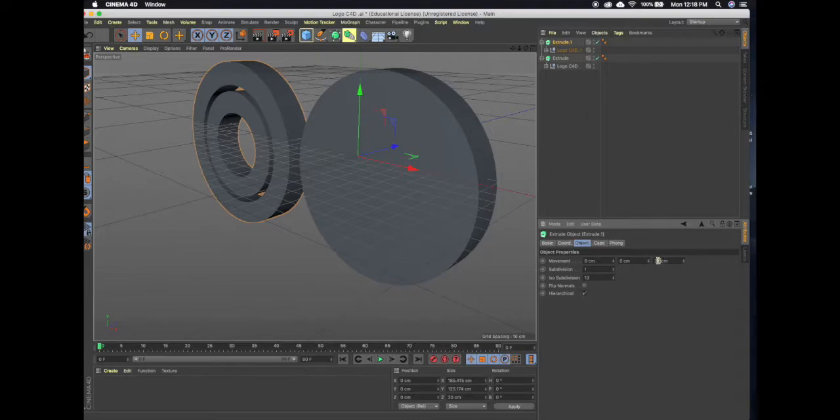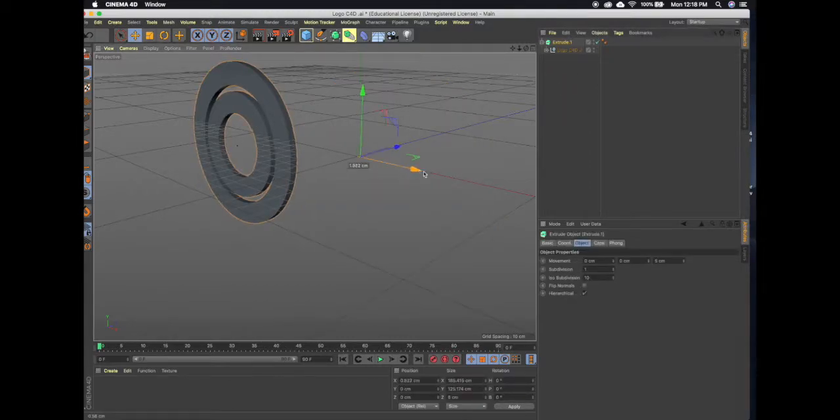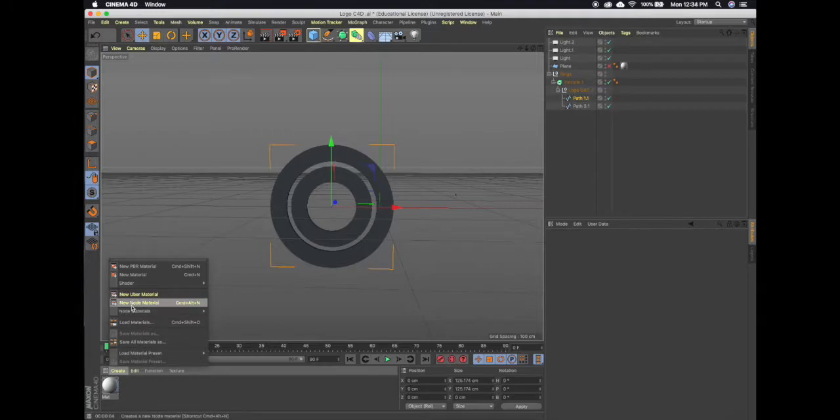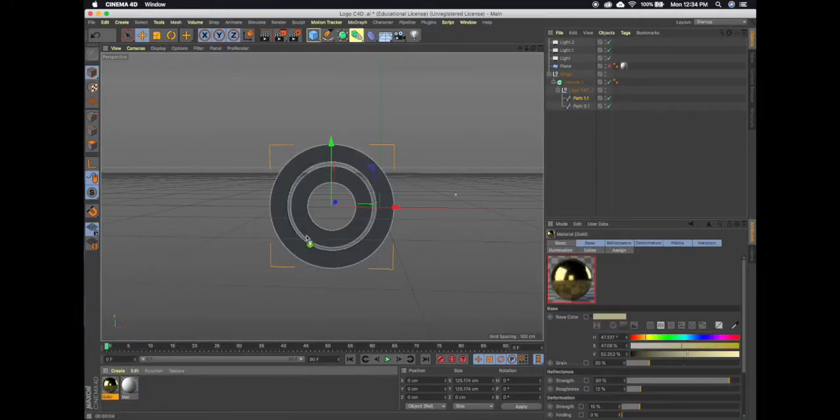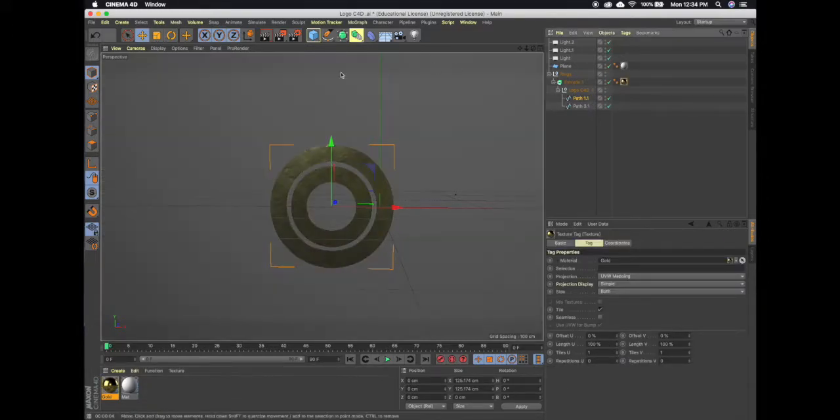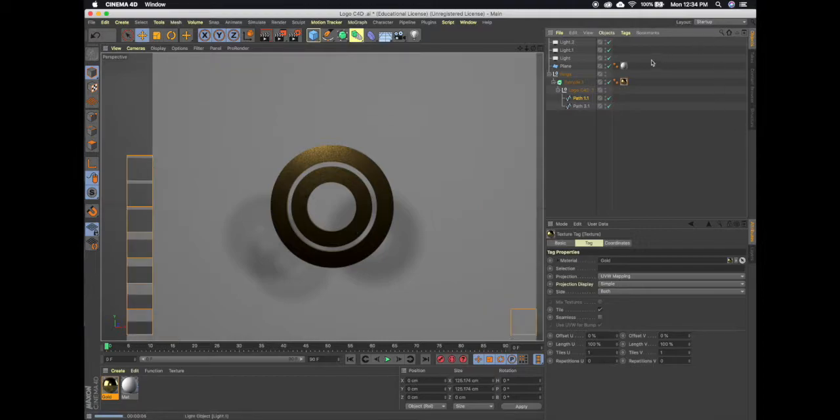I'm just going to bring this down to like 5 segments over here on the movement, delete this other object. And so now this is all one object and we can start adding materials and animating it. I want to make these rings gold, so I'm just going to go to Node Materials, select gold, and just drag those onto the object. Alright, so now if I turn that back on and render, you can see they're a gold pattern.